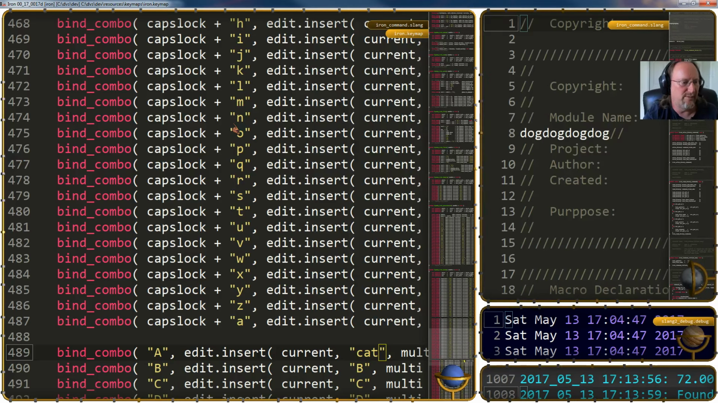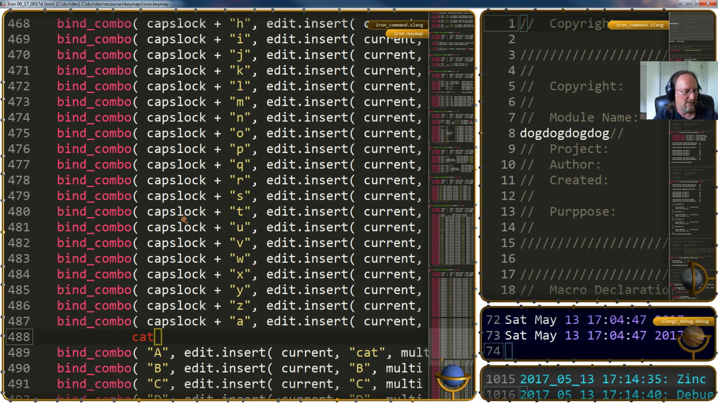So we'll recompile this keymap. I just hit F7 to recompile. There it goes, no warnings or errors. And then if I type a caps A, let's just do it right here. There's the word cat. And if I compile that, that is a build error. Where are my warnings here?